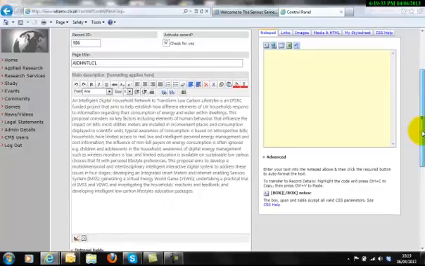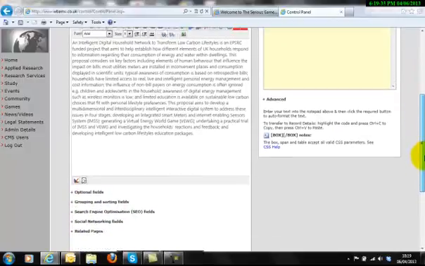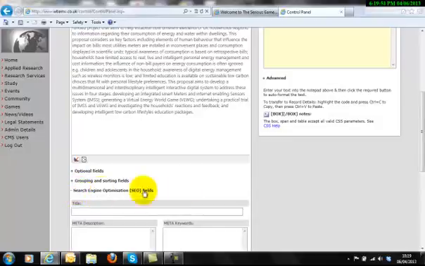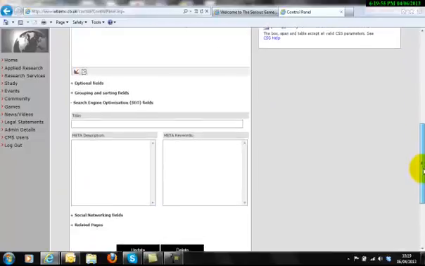Now, the search engine optimization part of the form is at the lower part, and when you first navigate into the area, this particular part of the form is compressed, so I'm going to click on it to expand the part of the form.